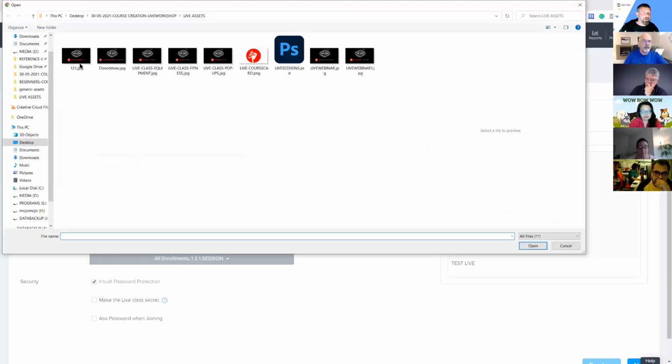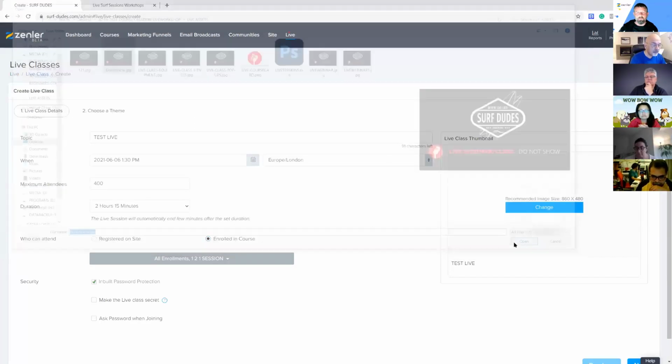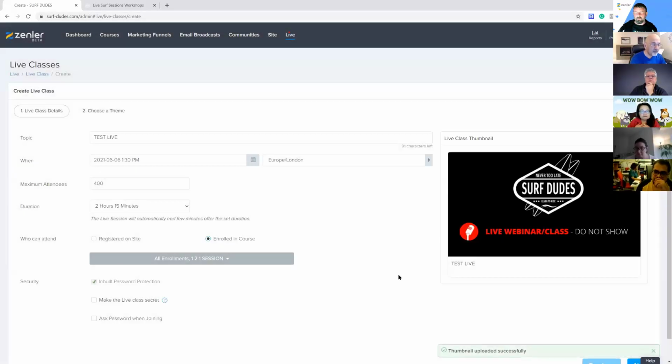I've got some set up here. It's really handy to set up these little templates. I do this in Photoshop, but I set these templates up and then I can go back to them and grab them. Let's do that one and click open. There to there, and I click crop and save. And there it is.